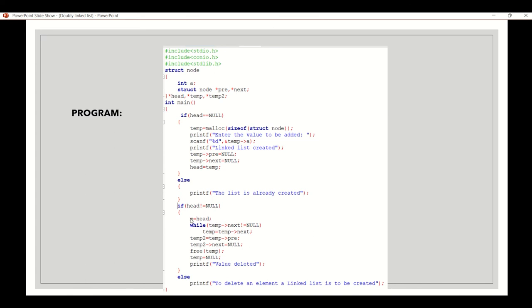So we are giving temp equal to head as a temporary value. If temp of next is not null, temp moves on to the last node. As it reaches the last node, temp2 will get the previous value of temp, and temp2 of next will become null, and we'll be deleting the temp address, and temp value becomes null, and we'll be printing that the value is being deleted. If this does not occur, the else part handles it: to delete an element, a linked list has to be created. So this is the program of deletion at the end.